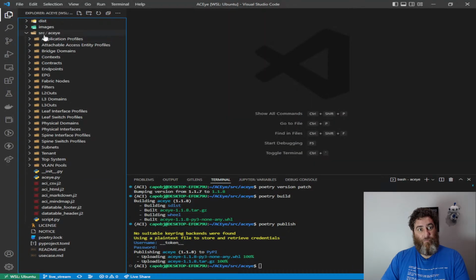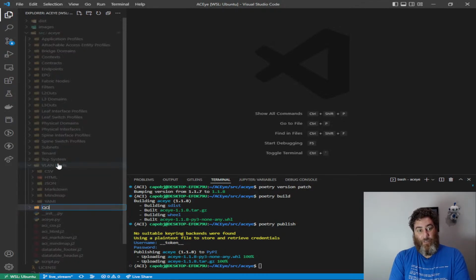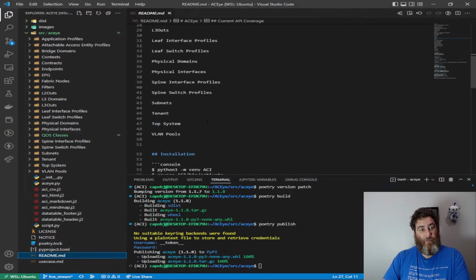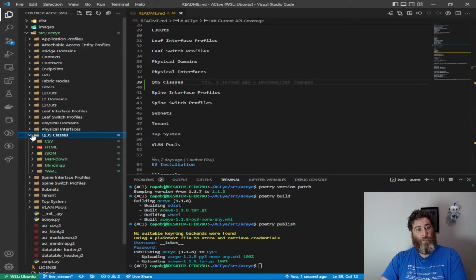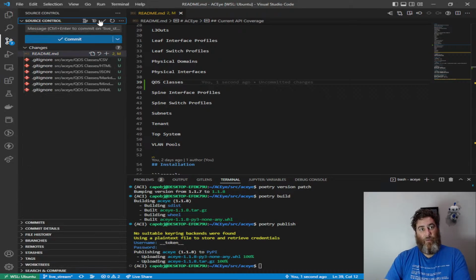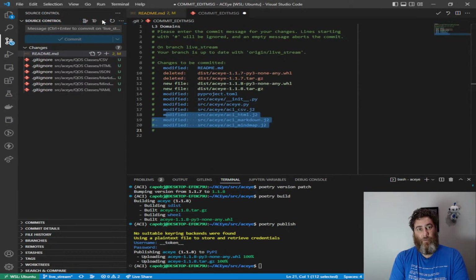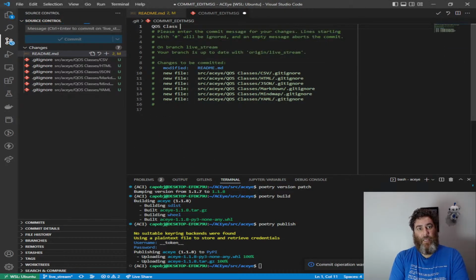So we're going to make a new folder. We're going to copy, let's just copy VLAN pools and rename it as QoS classes. Add it to the README, and it's under physical interfaces, QoS classes. And we're going to push in QoS class folders.